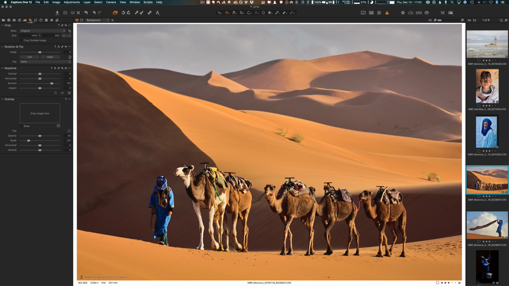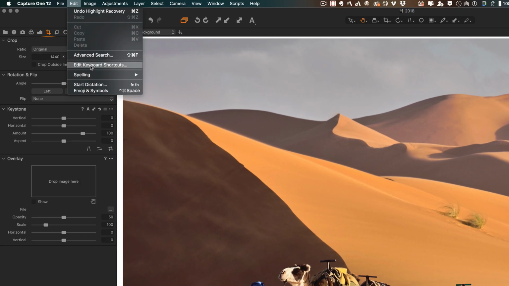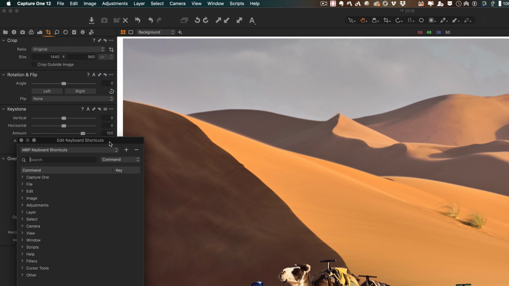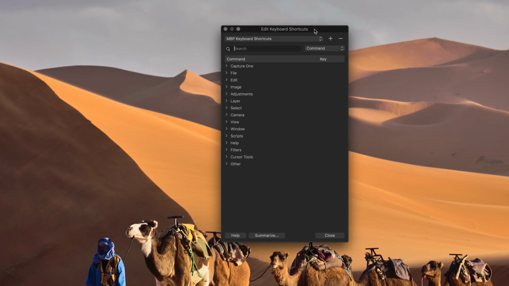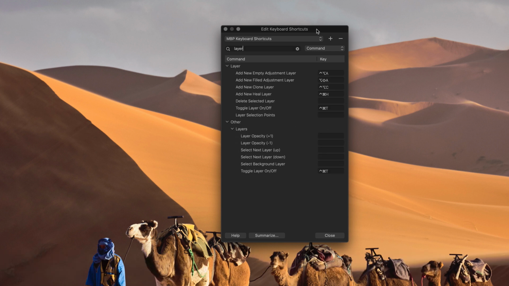One of the things that I really like is that now under the edit menu, you go to edit keyboard shortcuts, and we can now search for the shortcuts. So say, for example, if I want to see everything to do with layers, I can just type in layer here and get a view of everything that has the word layer in it. It's really nice to be able to just search for these now and find stuff much more easily.